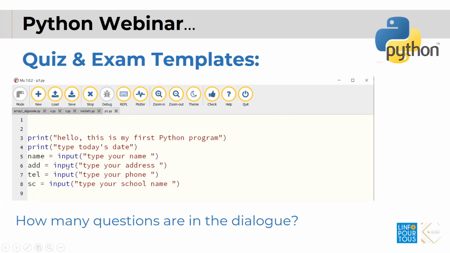For this example, if students are not able to answer that the questions are the number of inputs, okay, even if you write print type today's date, it's not a question, since the computer will not wait for the user to type the date. It's just a display. So the number of questions is equal to the number of inputs. And for this example, you should expect the answer 4 questions.